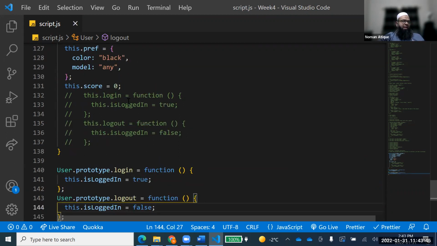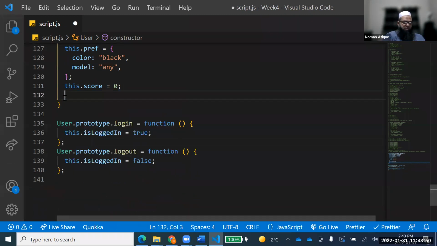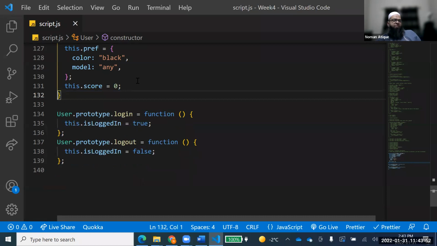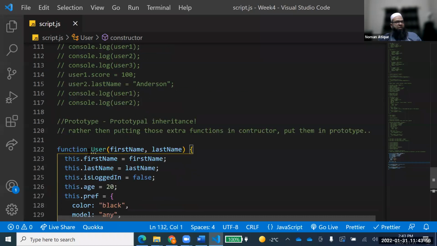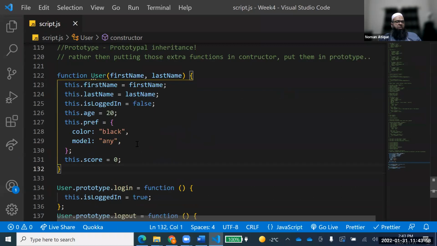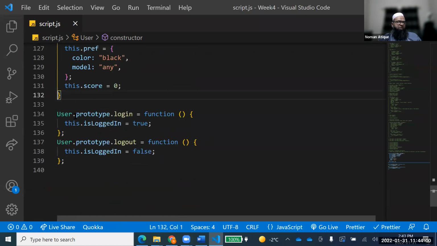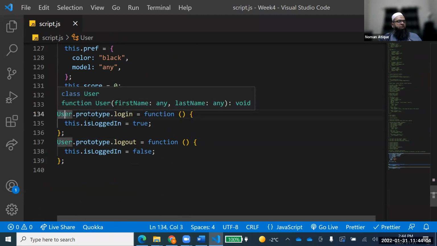Is everyone understanding that? I have deleted these two, and I will literally delete them from here now. So these two functions are not inside my constructor function. Rather, these two functions are out of my constructor. They are in the prototype of my constructor. So I have said user.prototype.